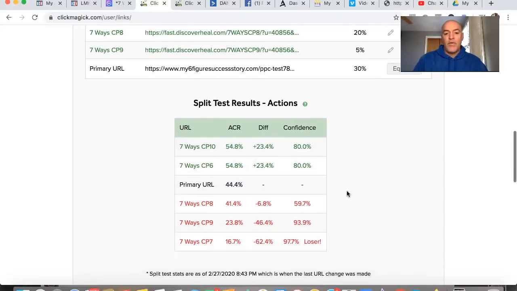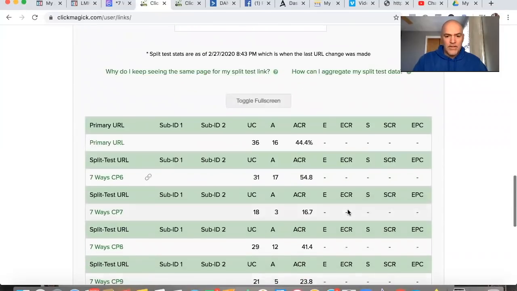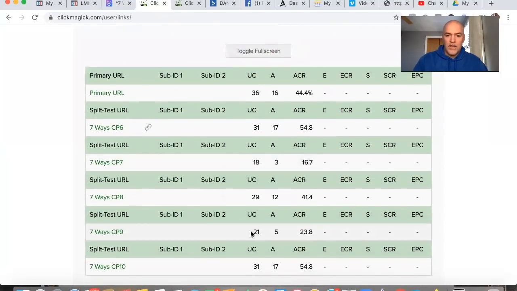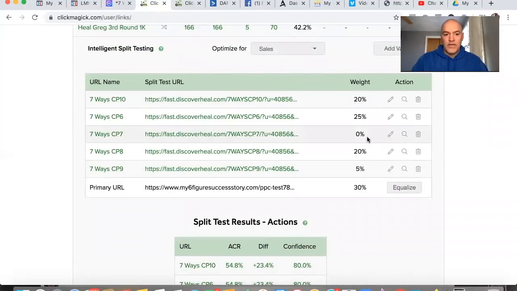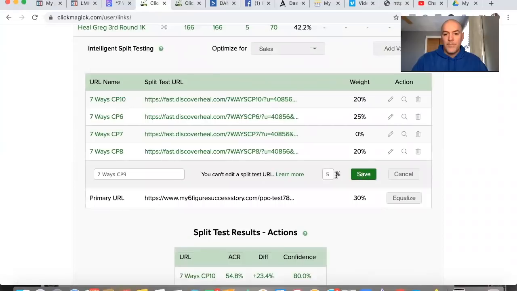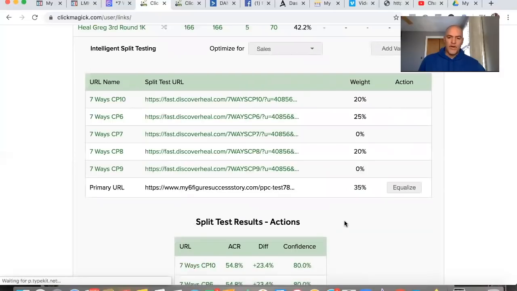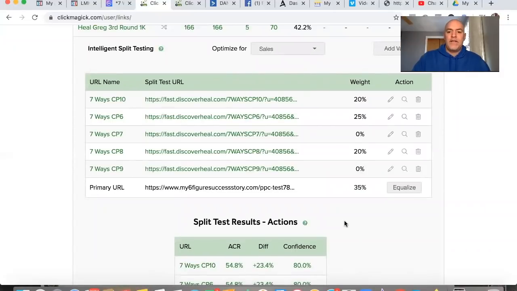Okay, so now we've officially shut off CP7. We have turned that to 0. I'm gonna go ahead at this point and turn CP9 down to 0. Let's look at CP9 real quick: 21 clicks, 5 opt-ins, 23%. That's most likely not gonna bounce back, so I'm gonna shut that one off. That's the first adjustment I'm gonna make. Some of you might be saying you could have done that earlier, but again, I just wanna give every page an opportunity to do what it needs to do.